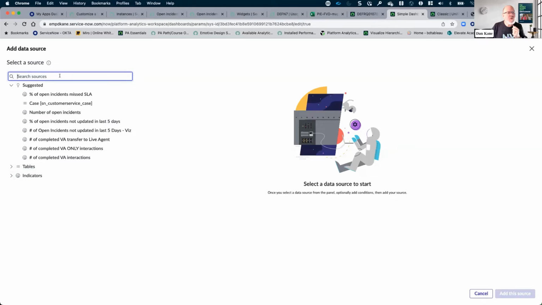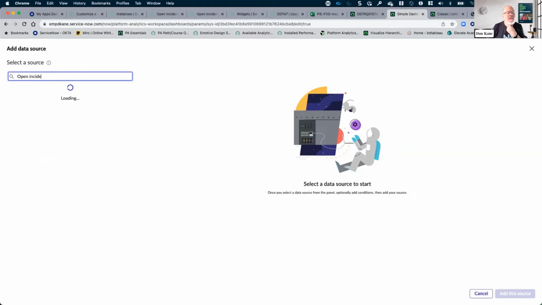And I can also just do searches. So if I know I'm going to be looking for something, I want to know something about, I want to look for open incidents.